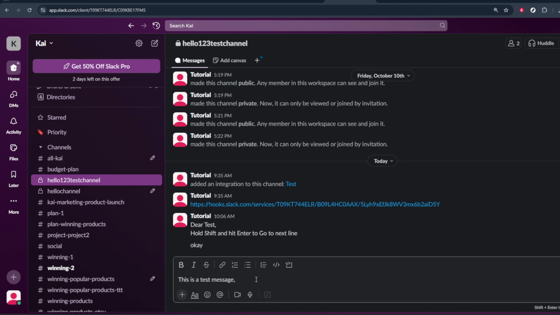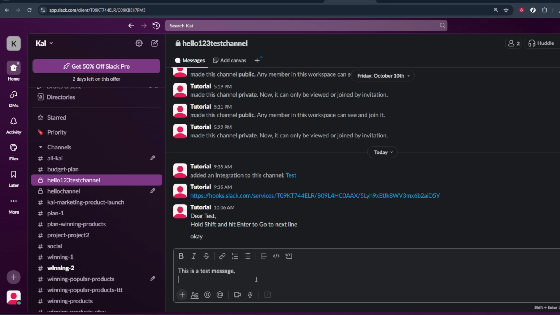Now, let's talk about the core of this tutorial, how to actually move on to the next line while writing your message without sending it prematurely. You begin by typing your message as you normally would. When you reach the point where you want to start a new line, hold down the Shift key on your keyboard. While you're holding the Shift key, press Enter.